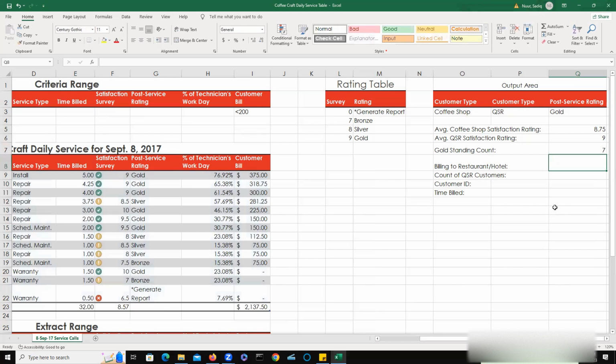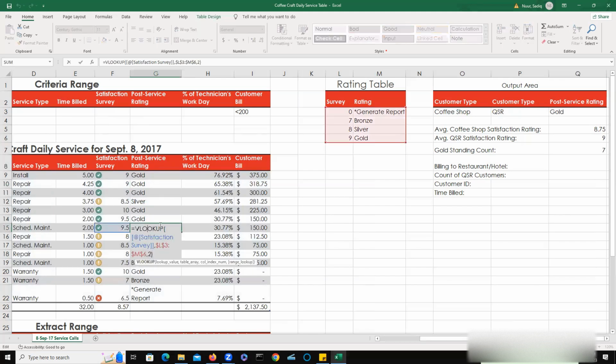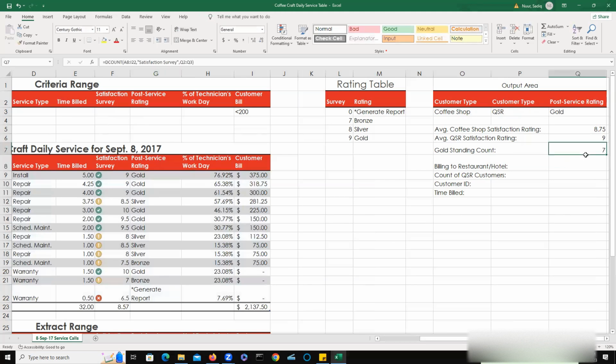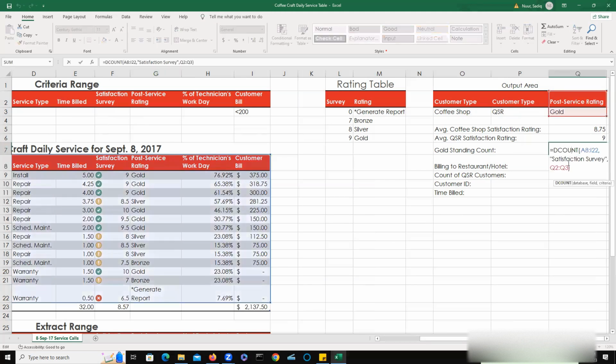So we have 7 gold. Let me see here: 1, 2, 3, 4, 5, 6, and 7. 7 gold. That's what we got here. So we say count the table, the database, for satisfaction survey is the field, right? And then we are looking for something under the post service and gold.